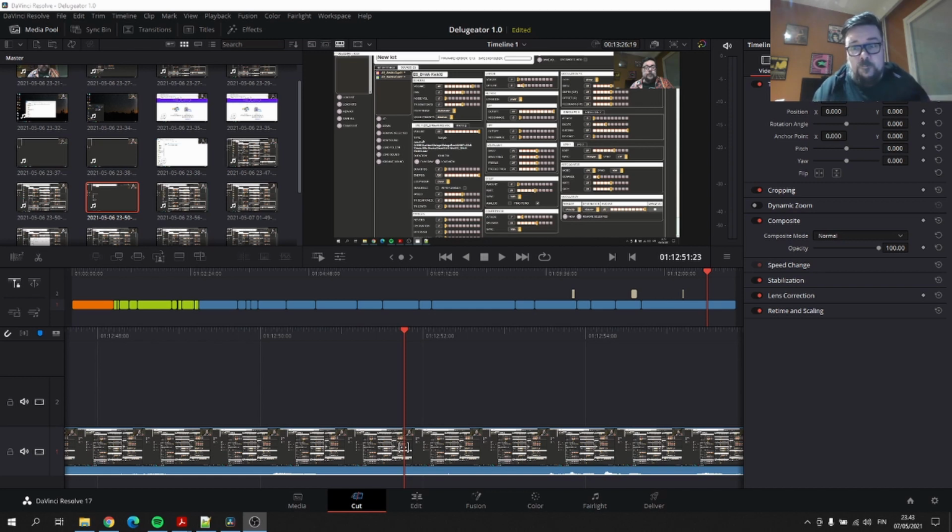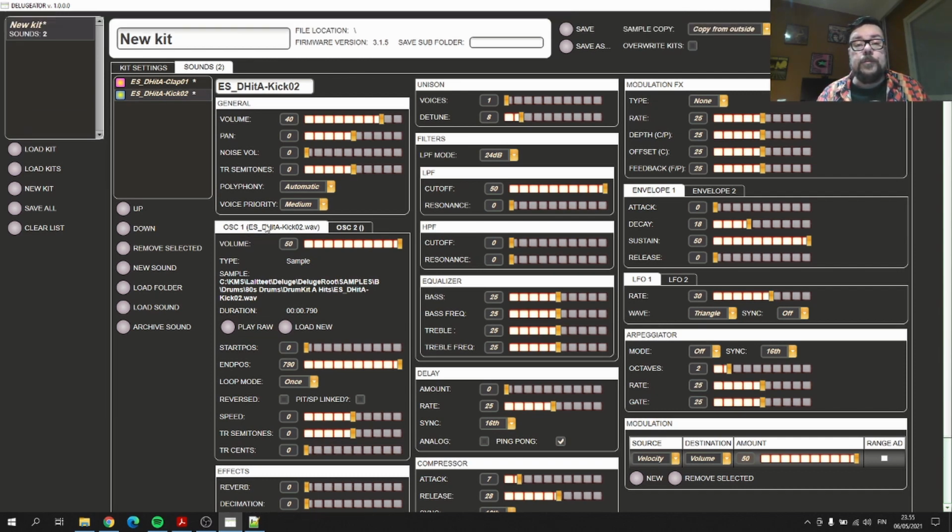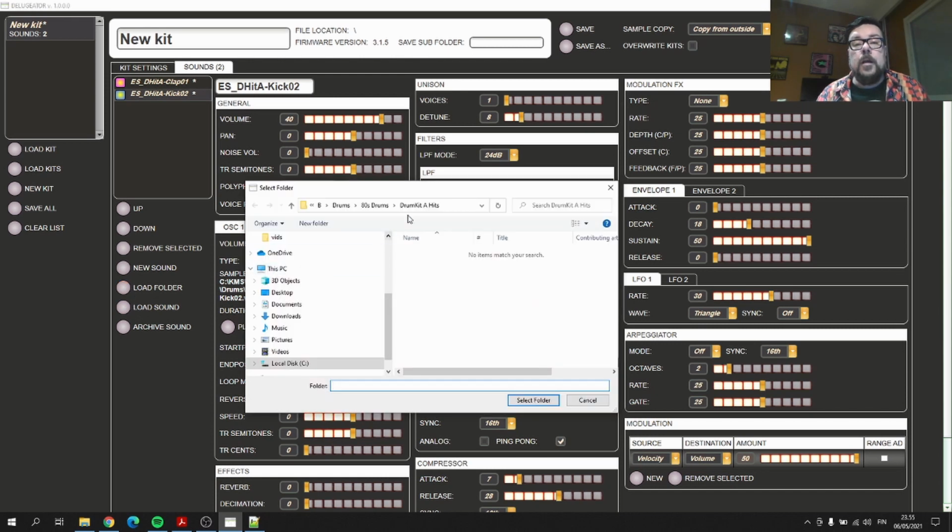Okay? Yeah, let's continue. It's also possible to load a whole folder of sounds, which is here, load folder. And now, for example, let's load up this folder here.